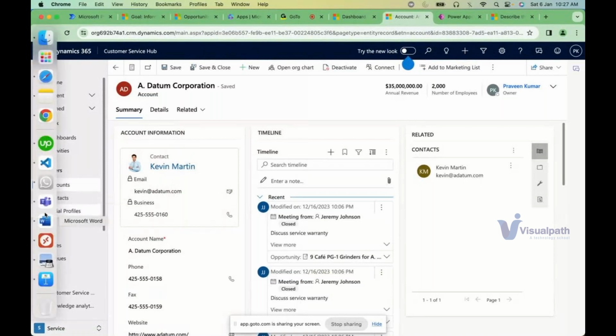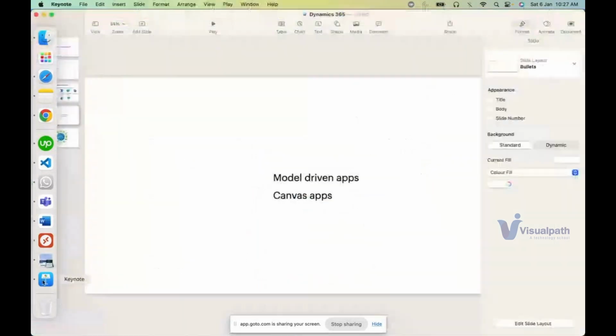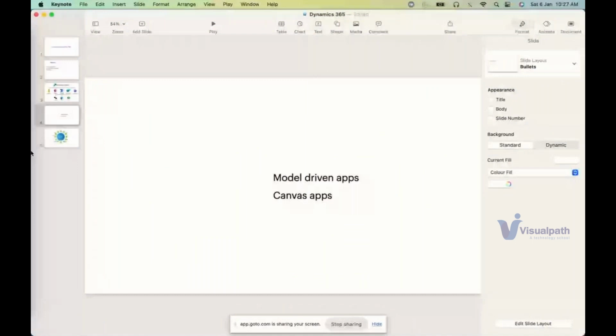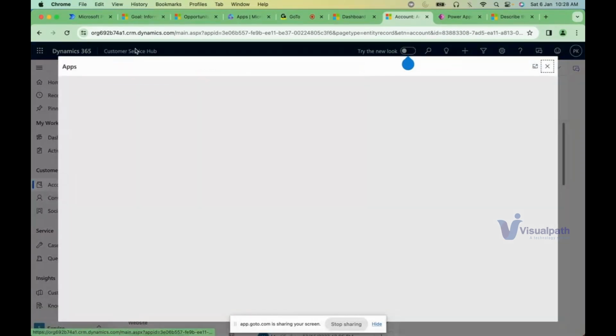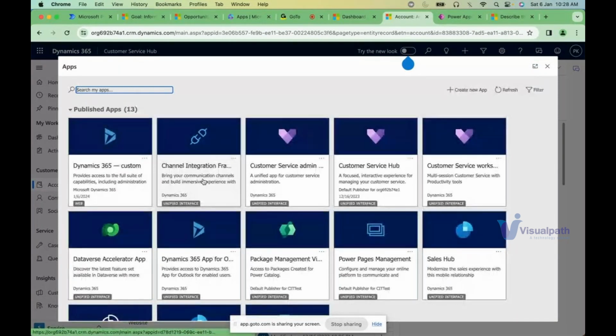The other set of applications are canvas apps. When I say canvas apps, you need to build those applications from scratch. All the interface that you see here is pre-built, whereas in canvas, you need to build each and every control from scratch. We mostly focus on model driven apps only. We will also discuss canvas apps at the end of the training. The apps that you see when you provision your setup are all model driven apps.